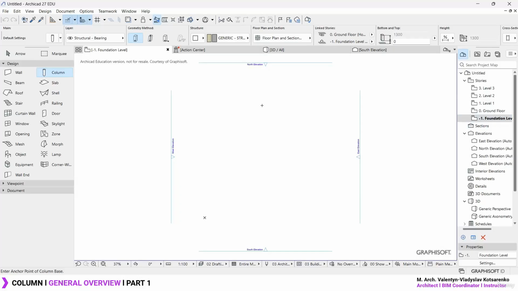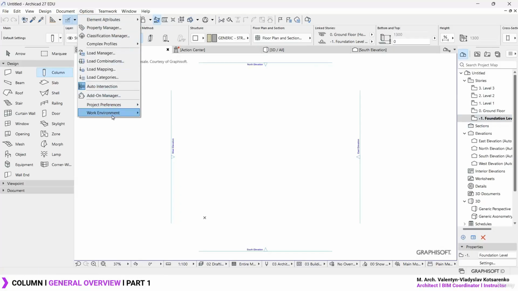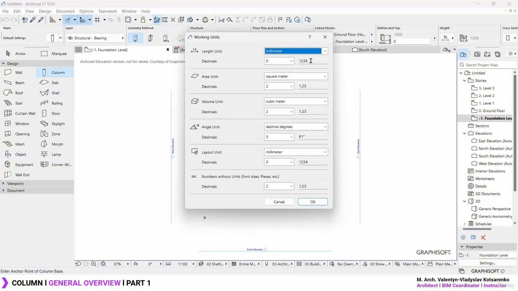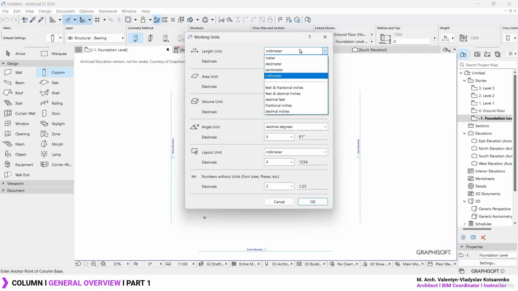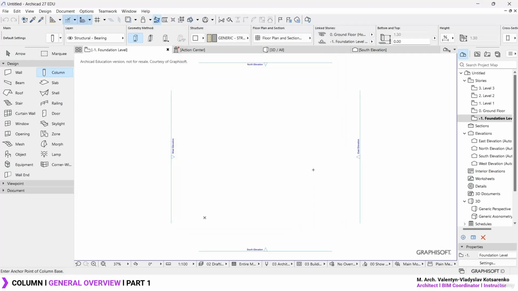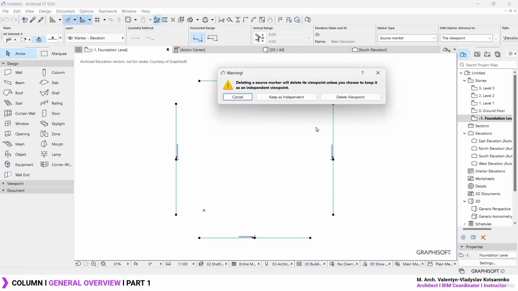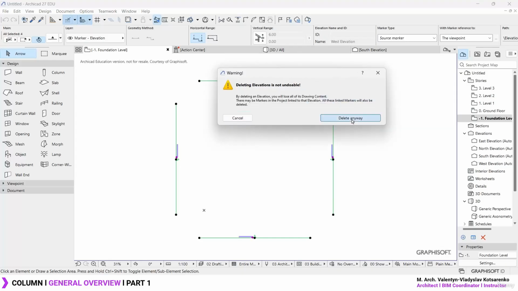Now in the next step, I'm just going to specify the working units, because you know me well. I prefer to work in meters, but feel free to use any type of working unit you wish to use, okay? Just going to go with meters, 2 decimal places, and to be honest, everything's looking good. So with this, we can say we got the preliminary stuff ready for the project. Just going to delete maybe these elevation views, delete the viewpoint, and delete anyway.